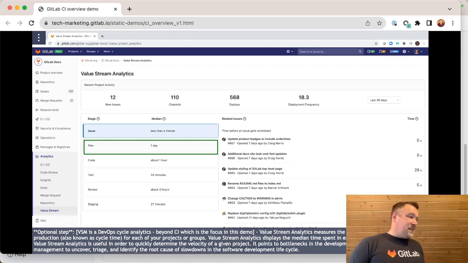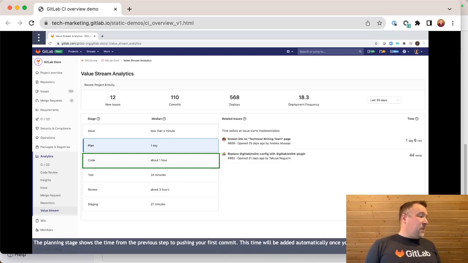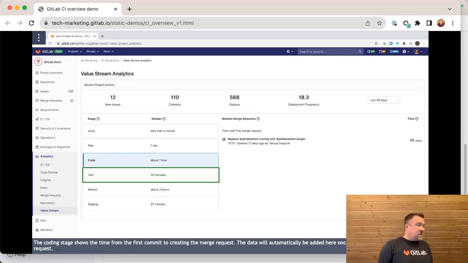It points to bottlenecks in the development process, enabling a manager to uncover, triage, and identify the root cause of slowdowns in their software development lifecycle. The planning stage shows the time from the previous step to pushing your first commit. This time will be added automatically once you push your first commit. The coding stage shows the time from first commit to creating the merge request. The data will automatically be added here once you create your first merge request.